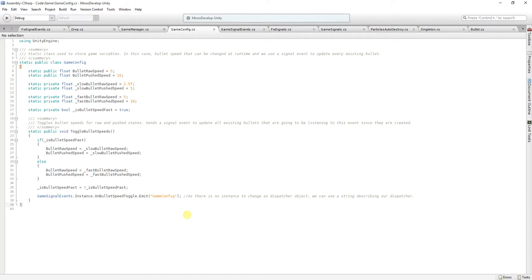its speed. And here, as we are inside a static method, we don't have an instance for a dispatcher to send, so we can send a string with the name of this class. So when we are debugging our communication system, we can know that this method was called by game config.